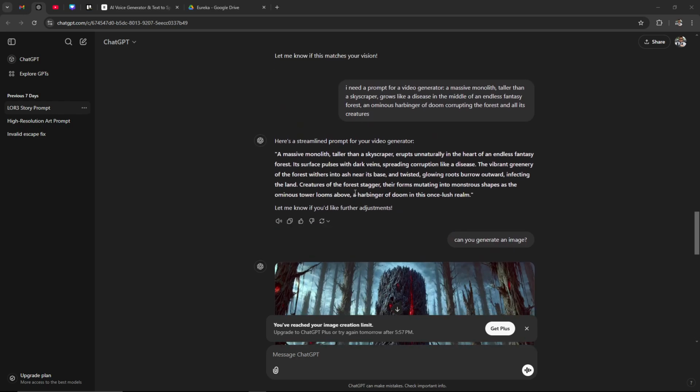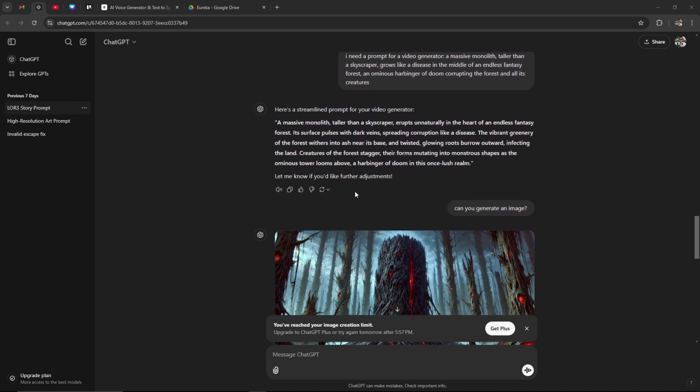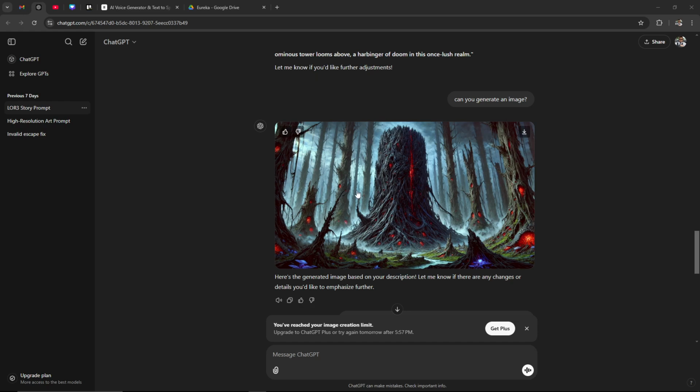What I did for this is just had a conversation with ChatGPT and said that I'm looking for a massive monolith taller than a skyscraper erupting unnaturally in the heart of an endless fantasy forest. And this is the result that it gave me. Pretty cool, pretty interesting. And you can see the little horse rider here, so that kind of gives you some sense of the scale. But it's not exactly what I was looking for.